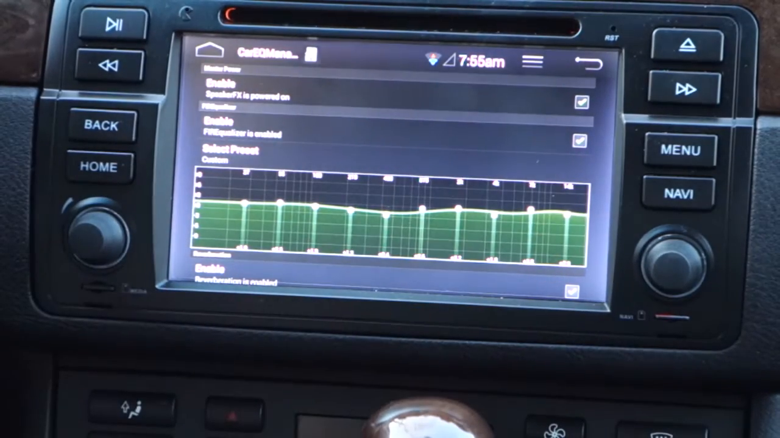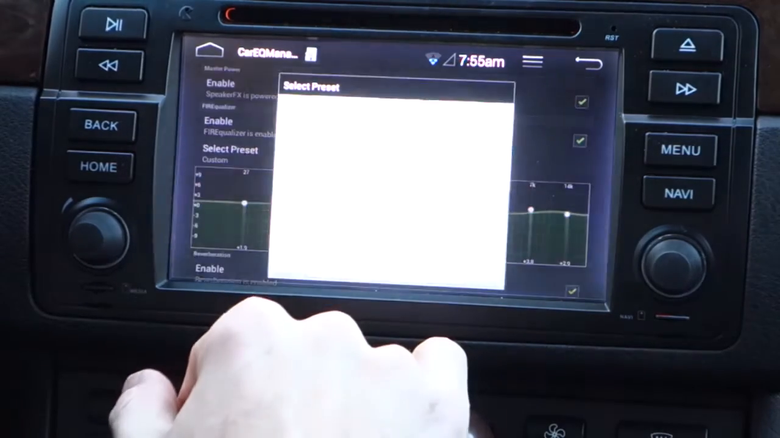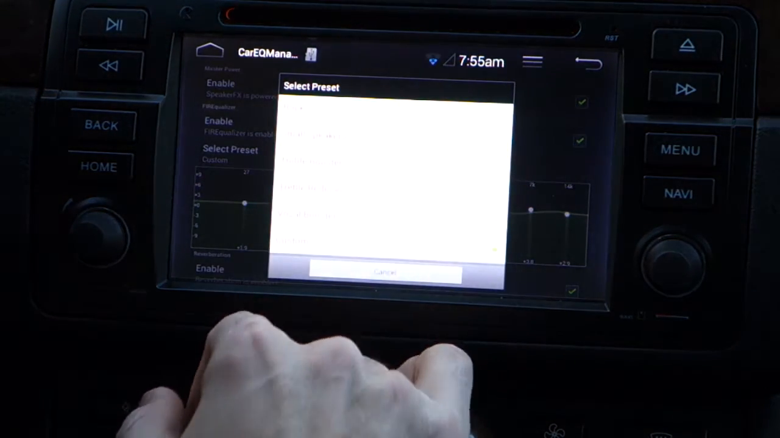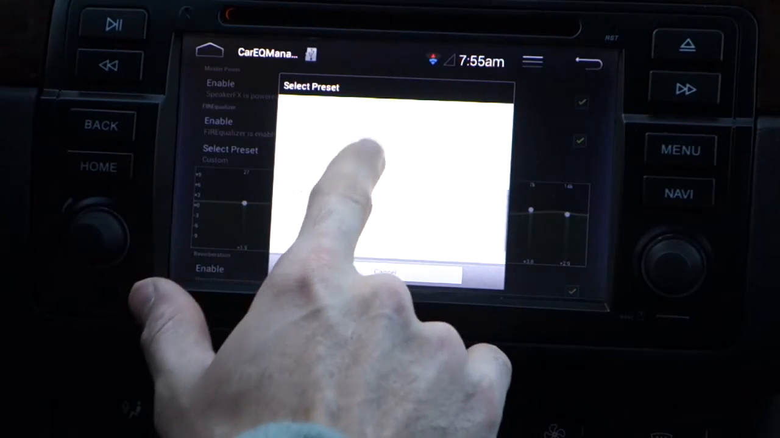And I do enable the equalizer. I do adjust it in here. It is customized. You do have a variety of different settings. If you go in and you see these presets, you have your usual variety of presets that you've probably seen before.